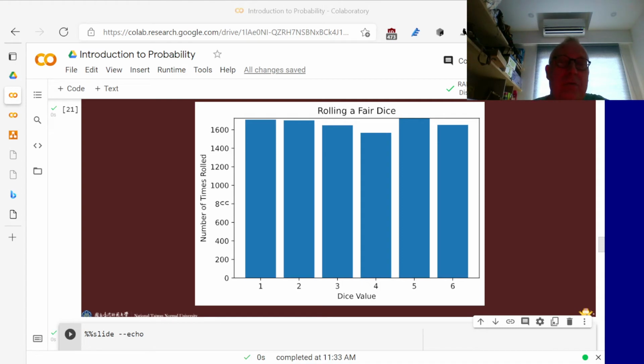And of course, your procedure should also work for a fair dice. You should be able to simulate any kind of dice.